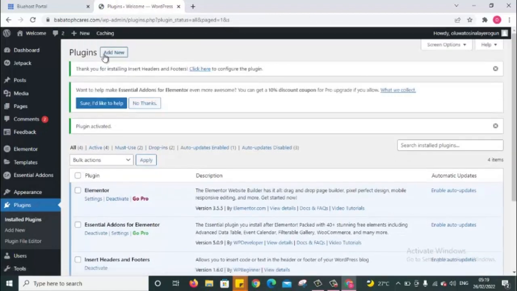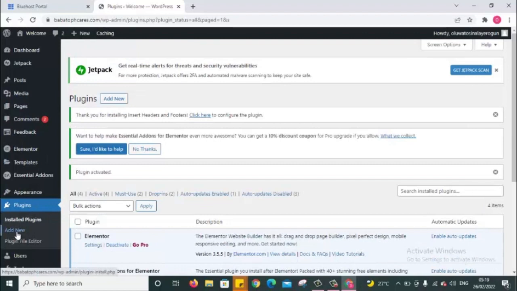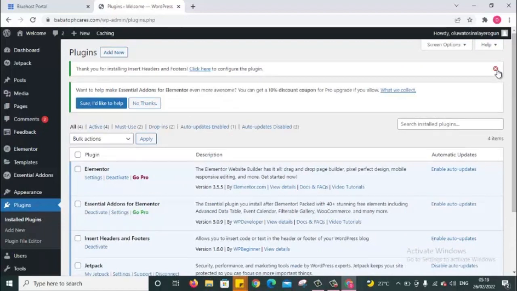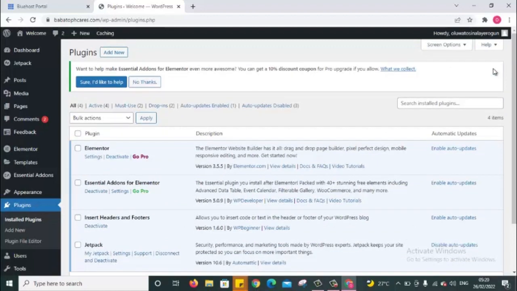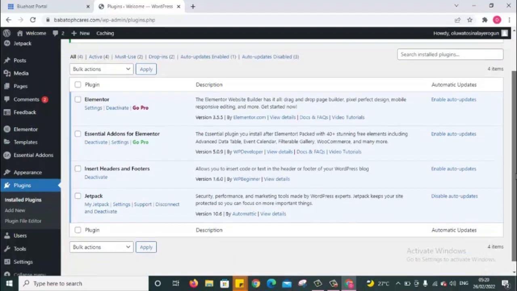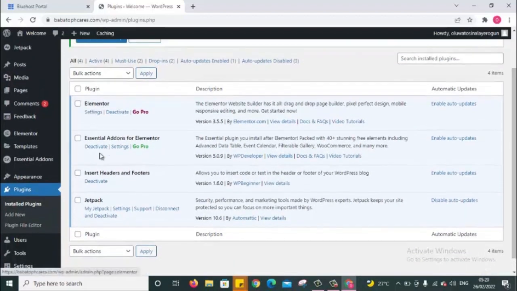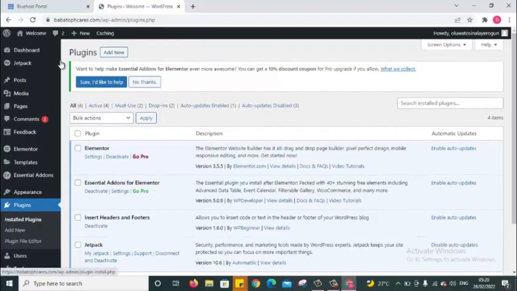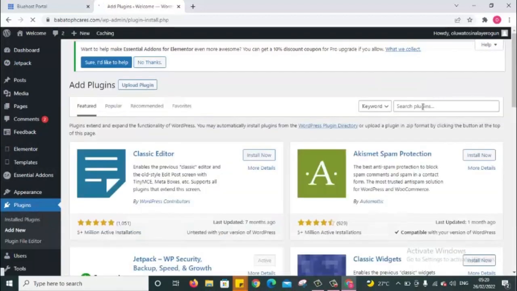Okay, you can go to add new here. Even if you click on installed plugins now, you can see all the plugins that we have installed. Let me close this one. I always like my dashboard to be very neat. So you can see all the plugins that we have installed now. We have installed Elementor, add-on, this, and so on, like 4. So we can also add new from the top here. Let me still see which plugin we need.